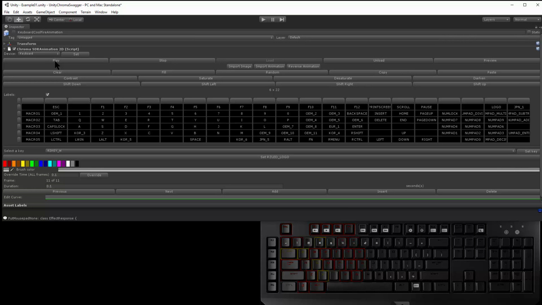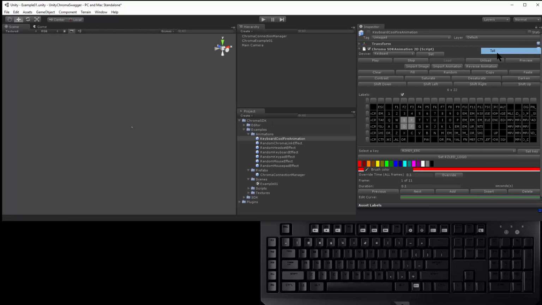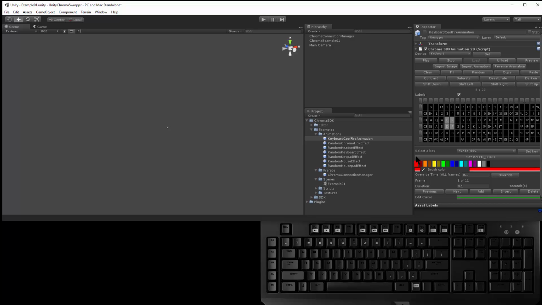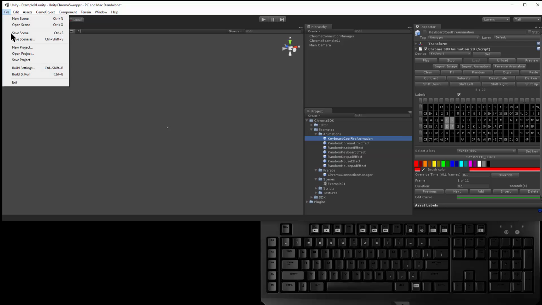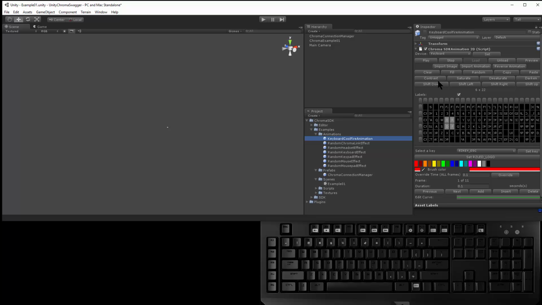Okay, so this was a little video on using the editing tools in Unity to edit Chroma SDK animations. And now that we're done, if I switch back to tall layout, there we go. Okay, so here's our cool fire animation. And it's saved into a prefab. And then, you know, always file save project. So you save your prefab changes. And we've made a little fire animation.